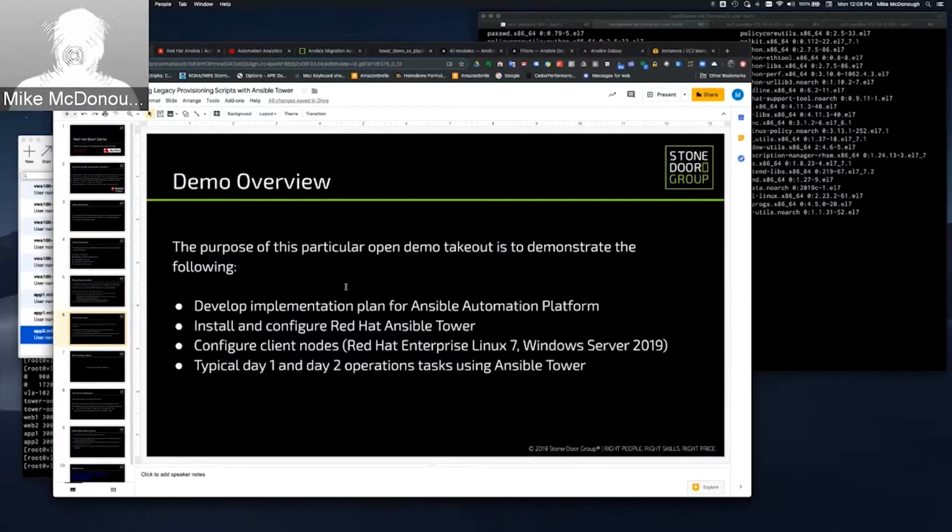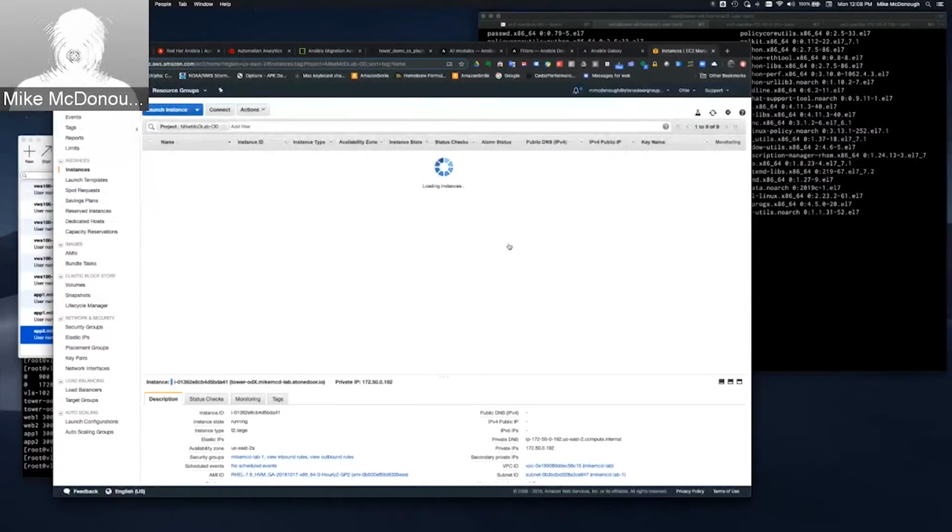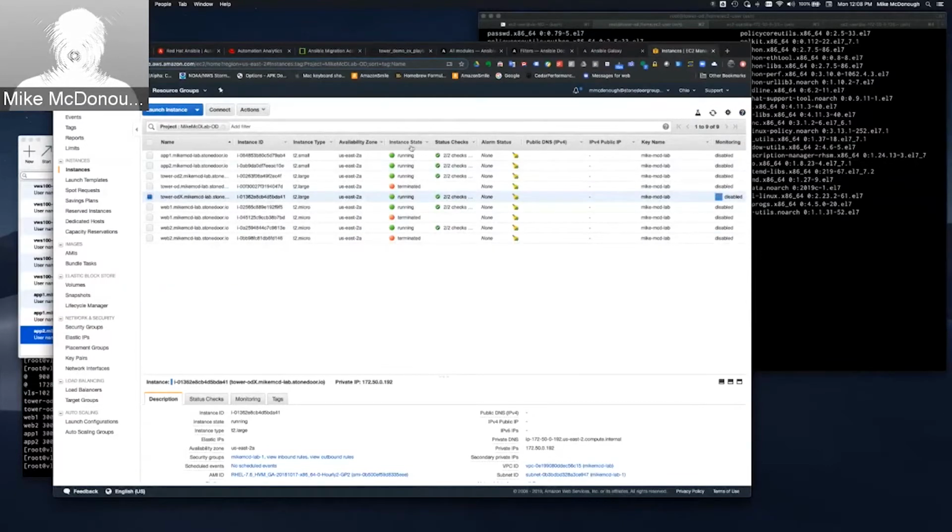All right, so without further ado, let's take a look at our environment here. In this demo, the systems are all in Amazon EC2. So this is our environment today. What we're looking at here, the systems are all in the running state. Our Tower system here, we've got a couple of instances launched for Tower, and we've got a couple of RHEL systems and a couple of Windows nodes as well that we're going to be administering.